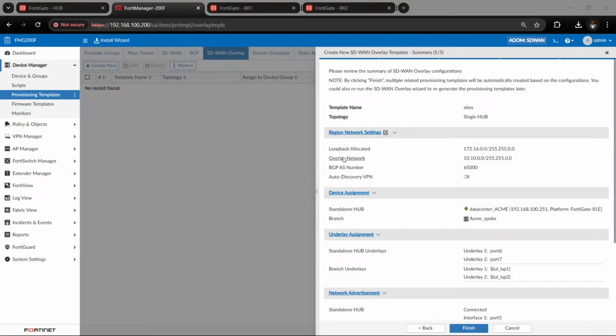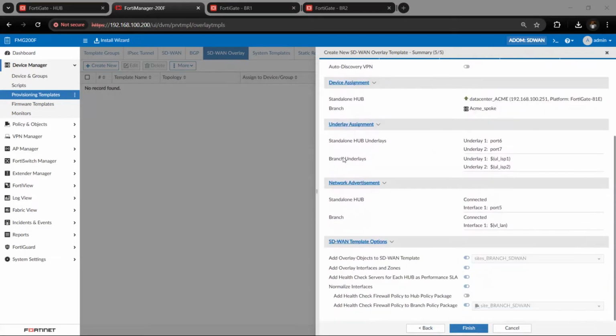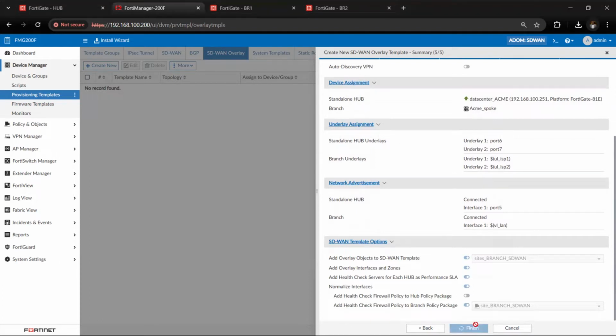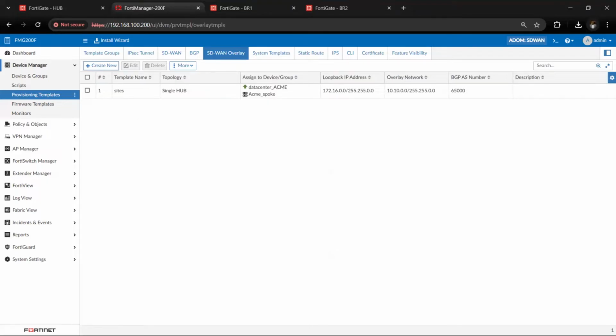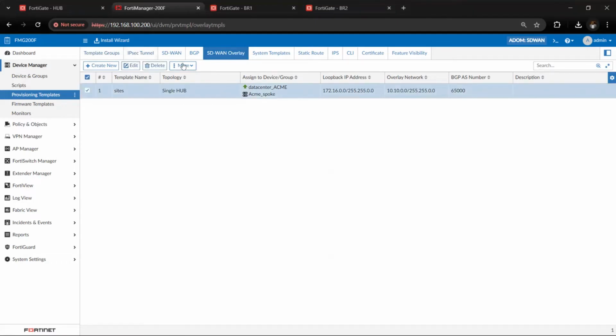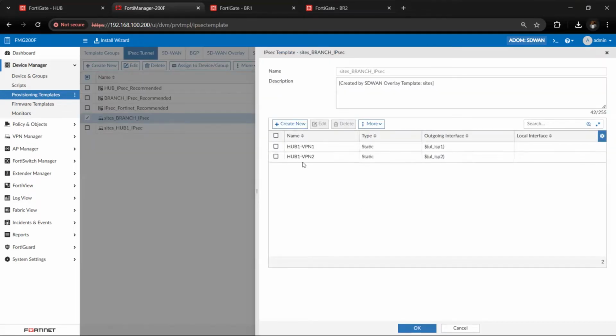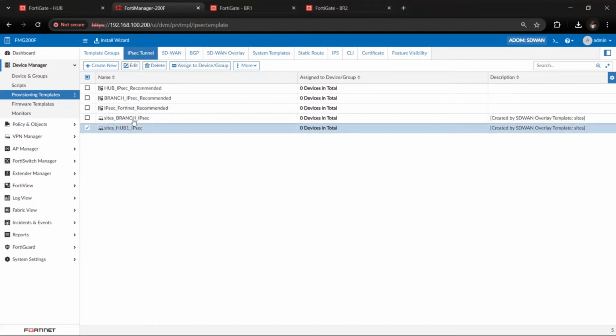So let's review what we've done. Finish. Okay. Then the next thing is template review, which we've actually done. And let's go to the template review for the IPsec tunnel that was created. This is the IPsec tunnel that was created. See, this is tunnel 1. So under this IPsec tunnel, these are tunnels that were created by SD-WAN templates.